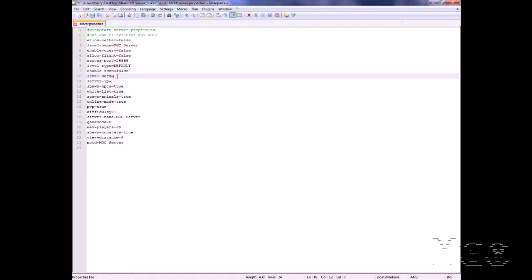Level seed is basically if you wanted to create a brand new server, so to create a brand new world, for instance, you just create a brand new world name that you don't already have up here, and then you put in the level seed that you want, the type of level seed. So if you had a specific level seed that you liked, then you put that there and it will create that world in that type of level seed for you.